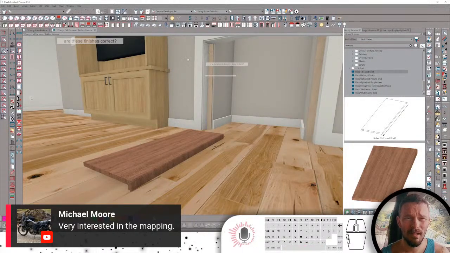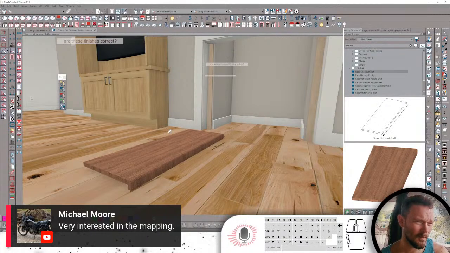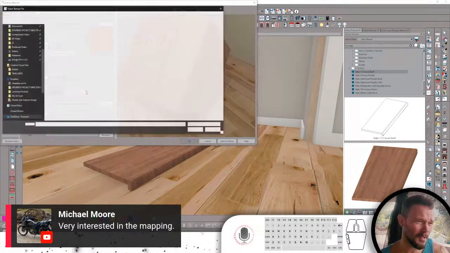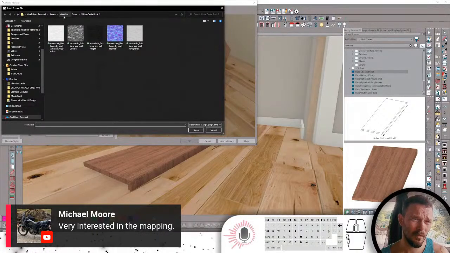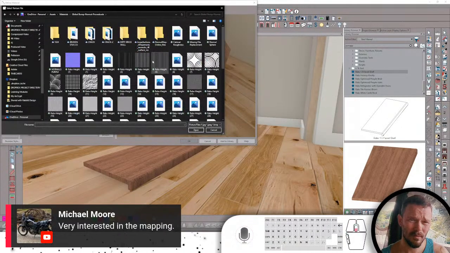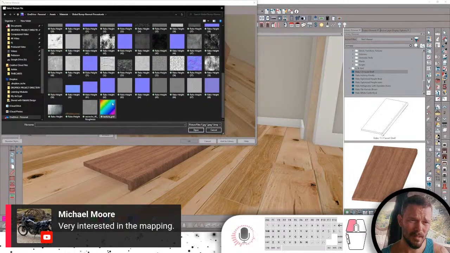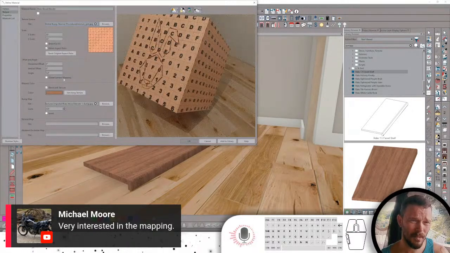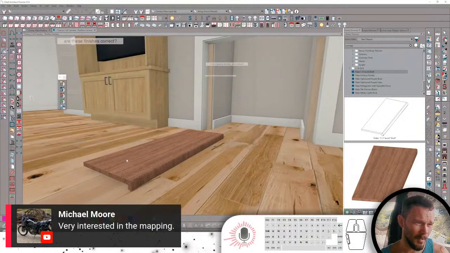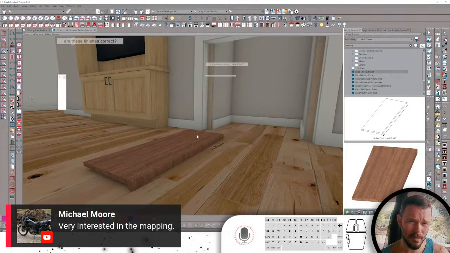So all I need to do is come in here, check this material, and I'm going to change this material, and I want to locate my UV mapping tool, which is this right here, texture grid. Okay, uncheck blend with, and I'm going to repaint this whole shelf with this material.